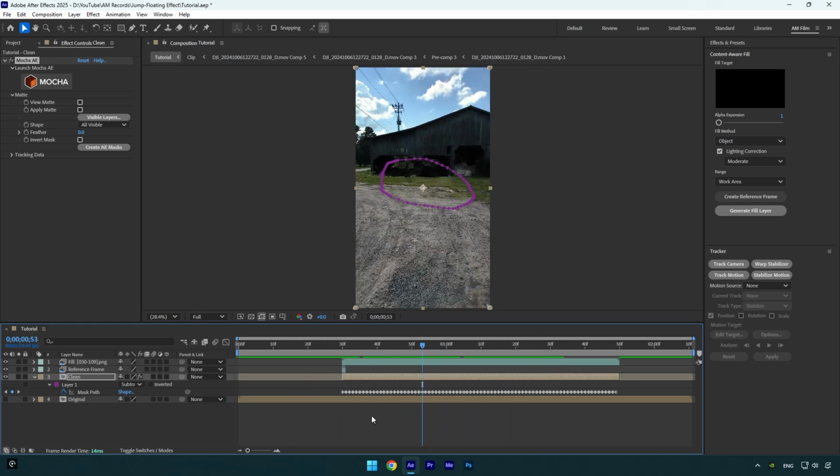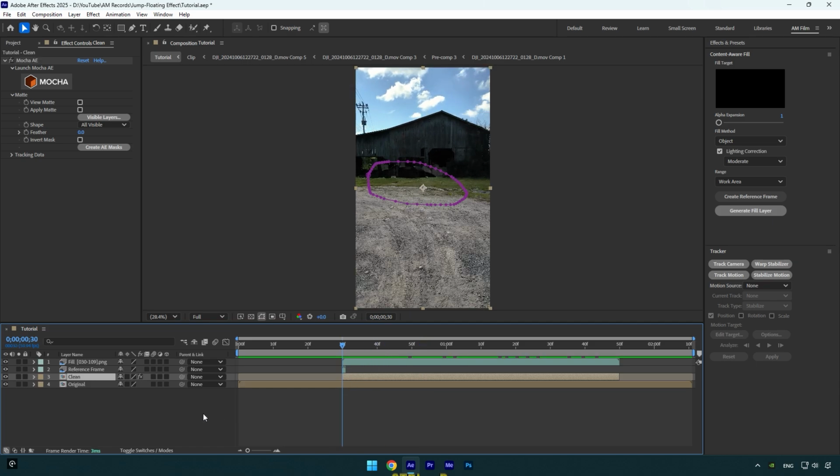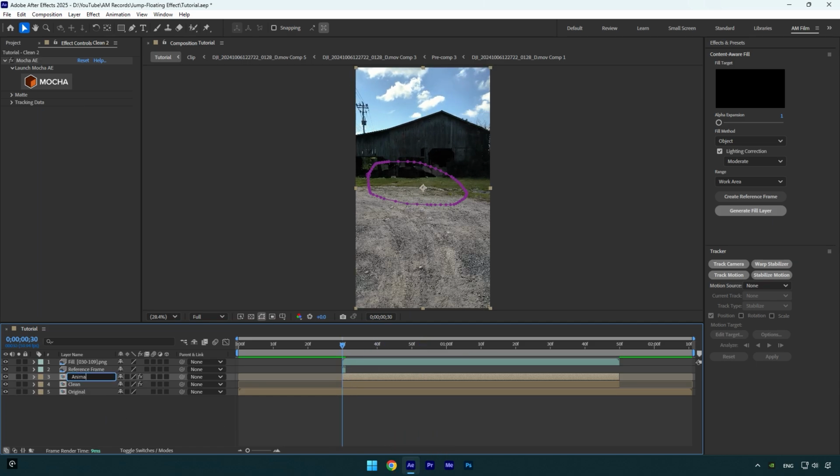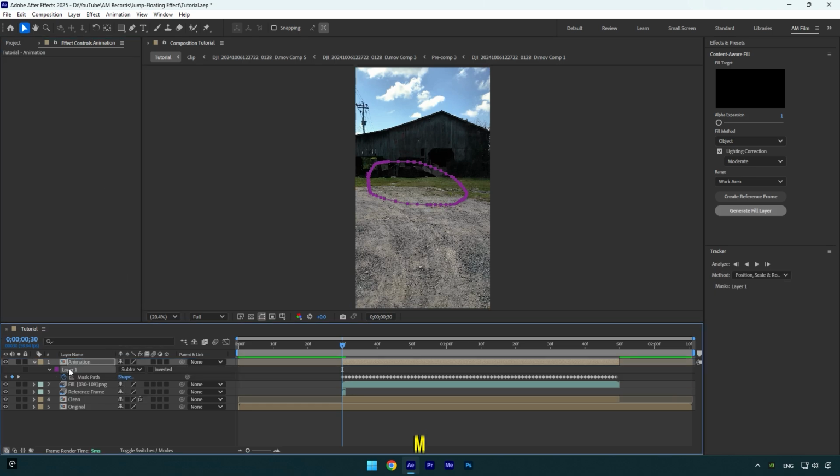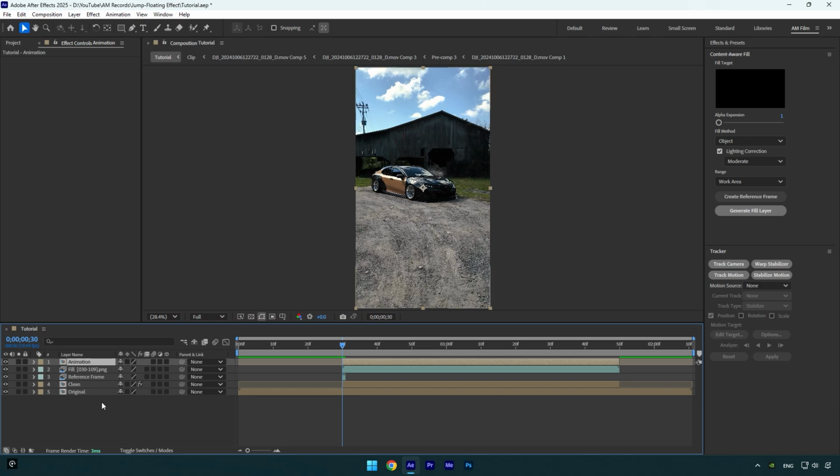Looks fine to me. Now toggle on the original layer, scroll to the very beginning of the clean layer and then duplicate it. Rename the duplicated one to animation and then move it above the fill layer. Make sure to delete Mocha AE on it, and then press M on your keyboard and remove the mask as well.